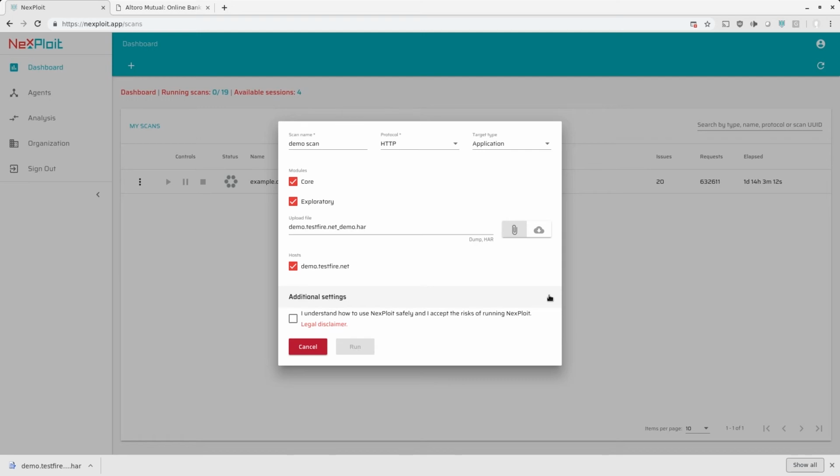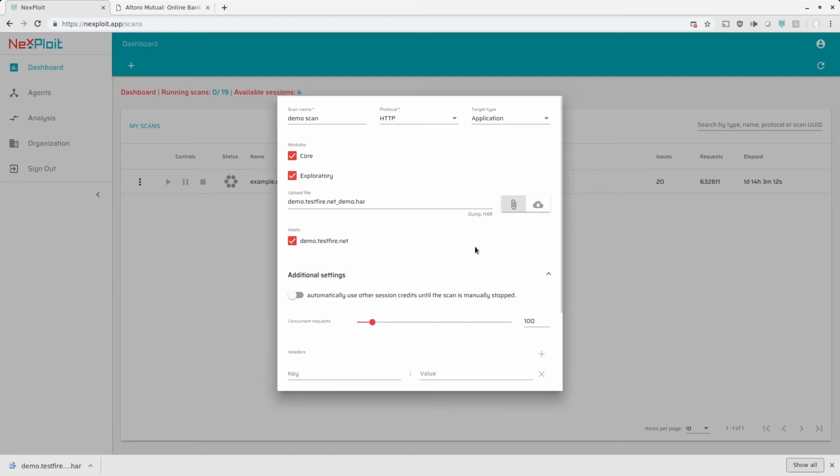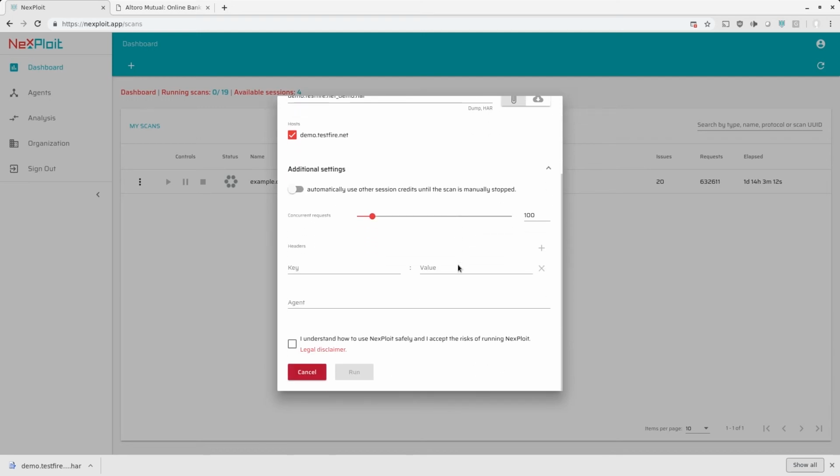Moving on to additional settings, NexPloit has some interesting configurability. For example, we can set the concurrent request rate, particularly relevant when scanning against a testing environment which might have limited hardware in terms of CPU and memory. The concurrent request setting can range from the lowest possible configuration of 1 right up to 1000. We will perform this test with the standard 100 requests.